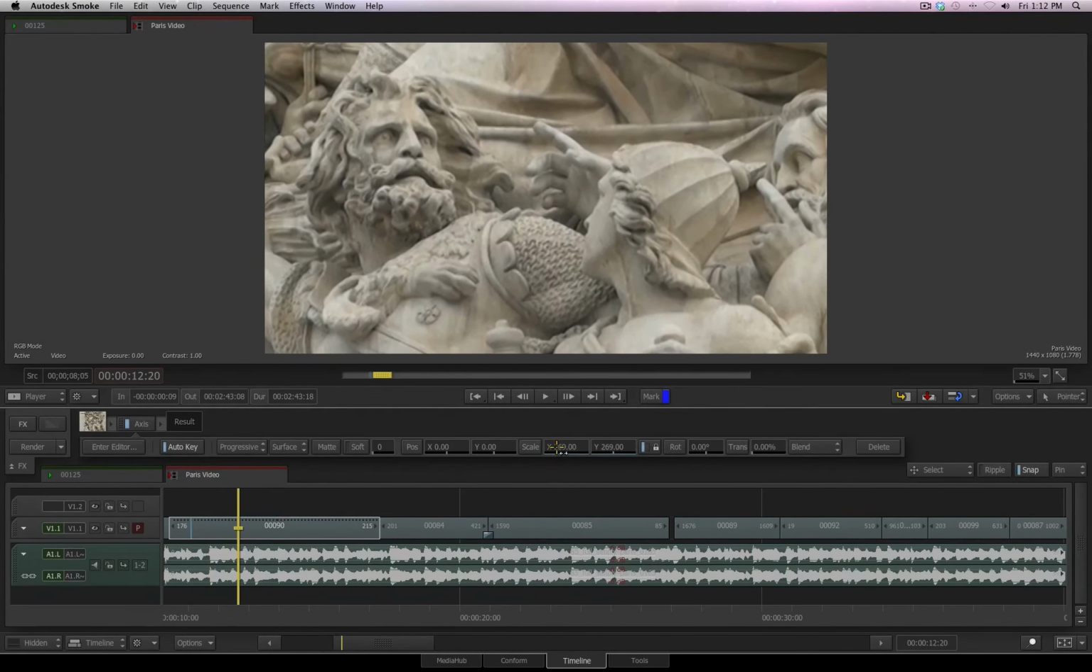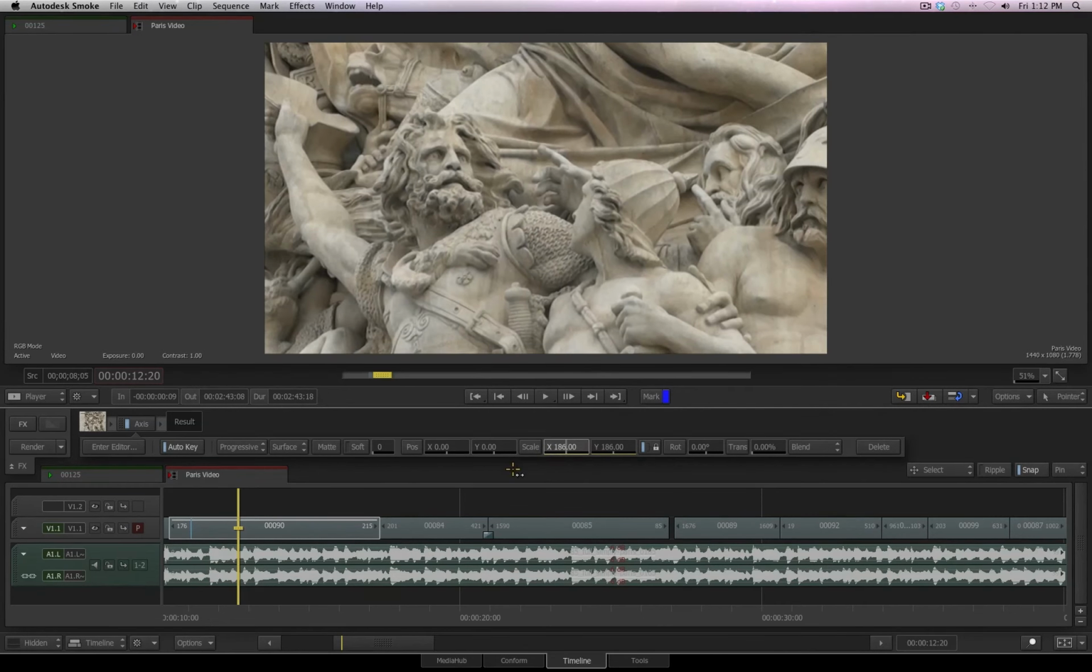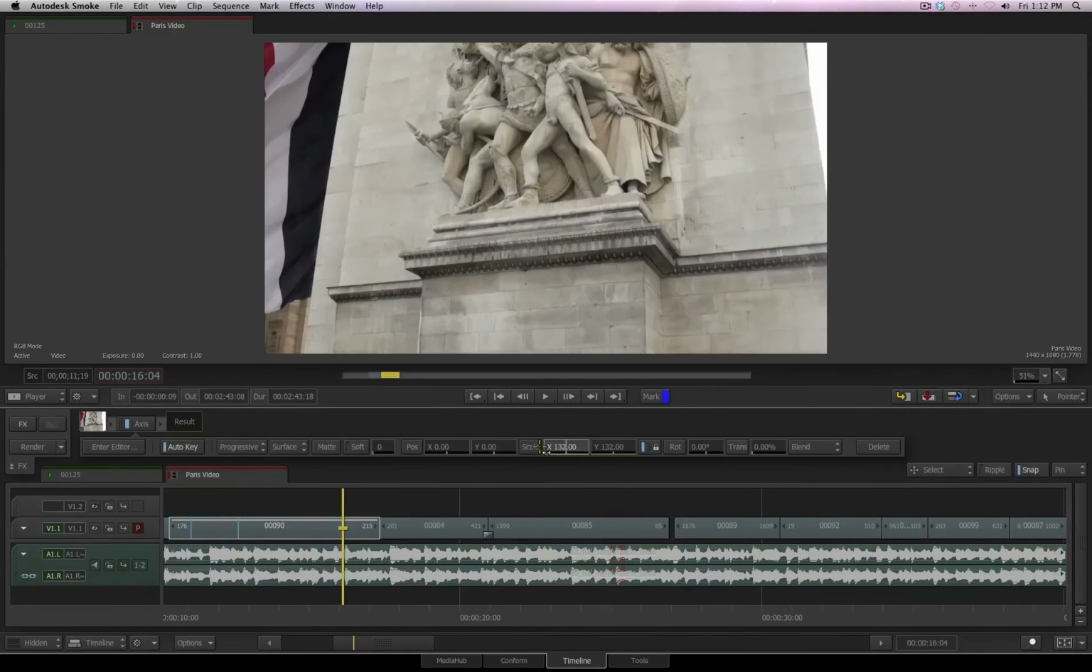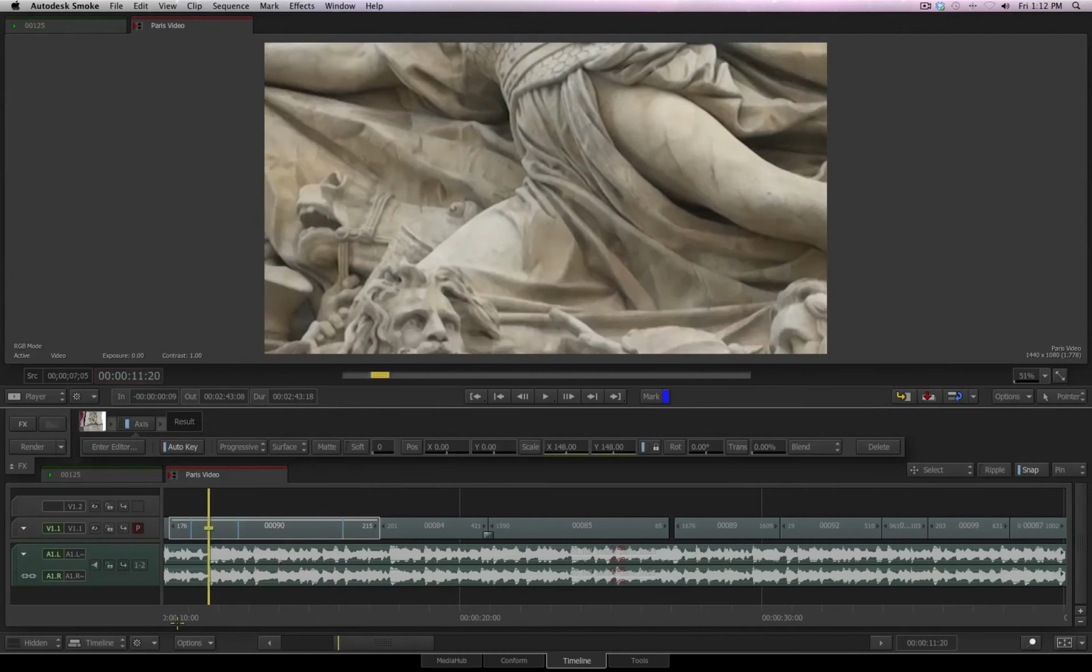I'll move forward a couple frames. We'll scale this back down a little bit, move forward a couple frames, and then manipulate it like that. Okay. All I wanted was some keyframes. So we've got some keyframes on here.